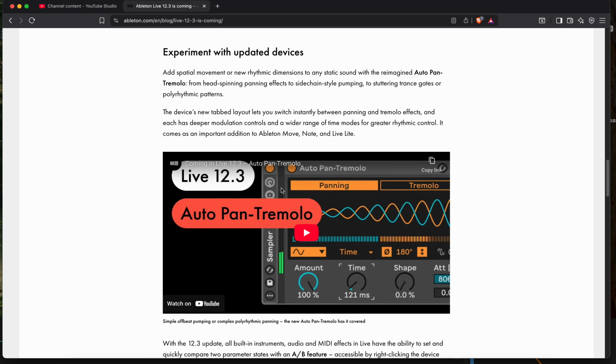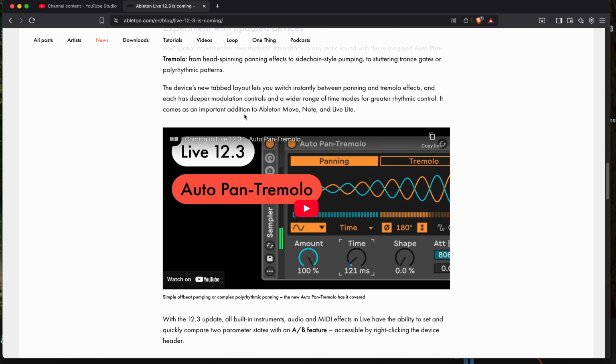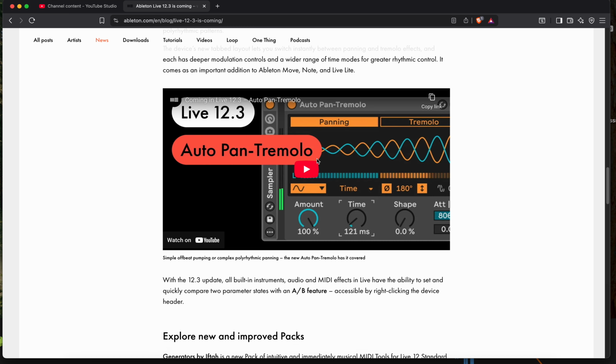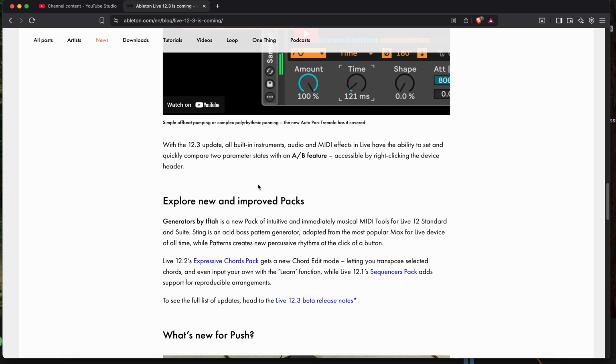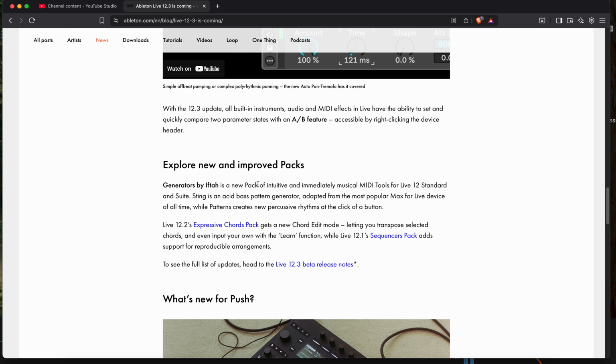So there's some updates. I know they did a reimagining of the Auto Pan and Tremolo. So that's going to be fun to mess with. Some kind of effects, right? Give it a little gated sounds and things of that nature. It looks like it says it comes as an important addition to Ableton Move, Note, and Live Lite. Huh, interesting. So they're probably going to add it to these three, is what I'm guessing. Let's see, what else can we pick from this introduction to this new stuff?